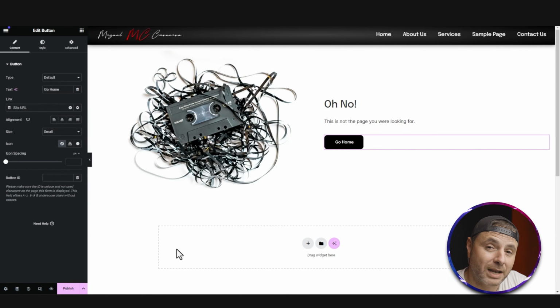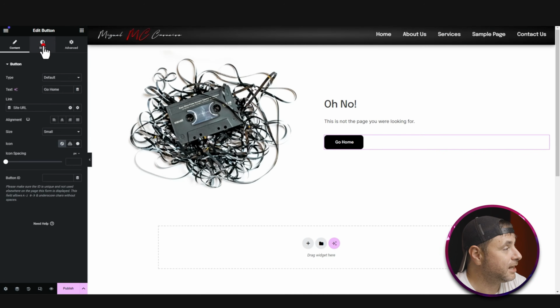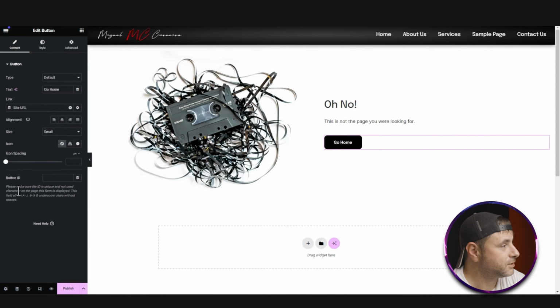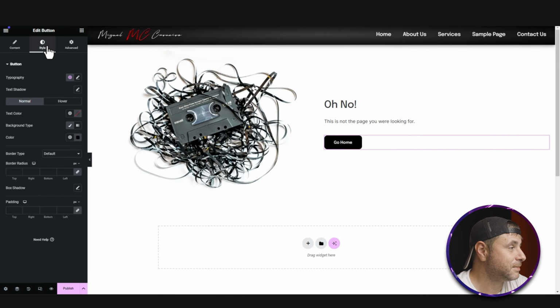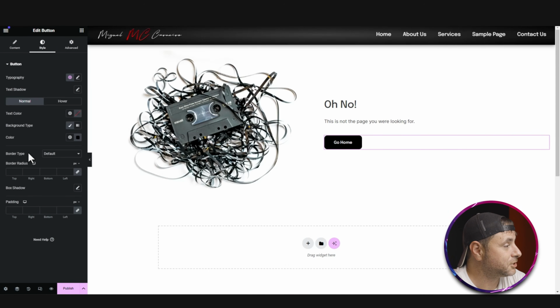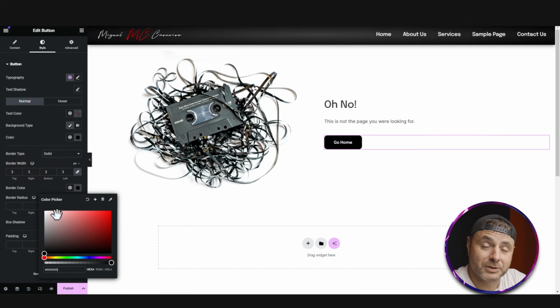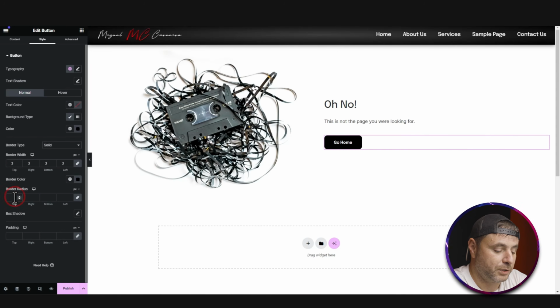So the next thing I'm going to do while I'm here on the button is go into style and start customizing it to represent how I want it to look. I'm going to customize it to make it look like the other buttons on my website. So I'm going to change the border. I'm going to make it solid, 3 pixels. I'm going to make sure the border color is black and that the border radius is 10.